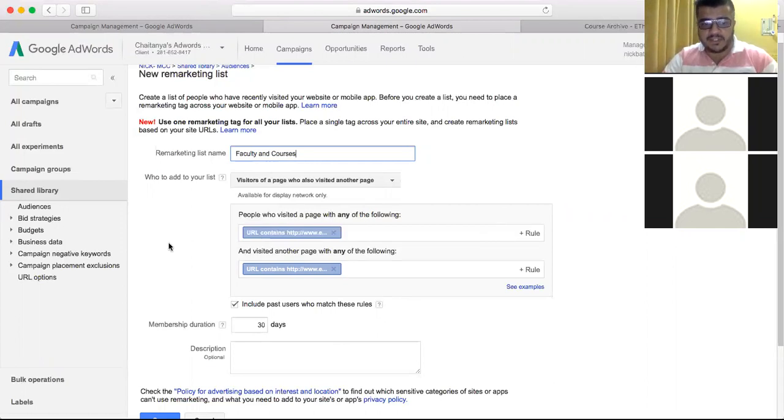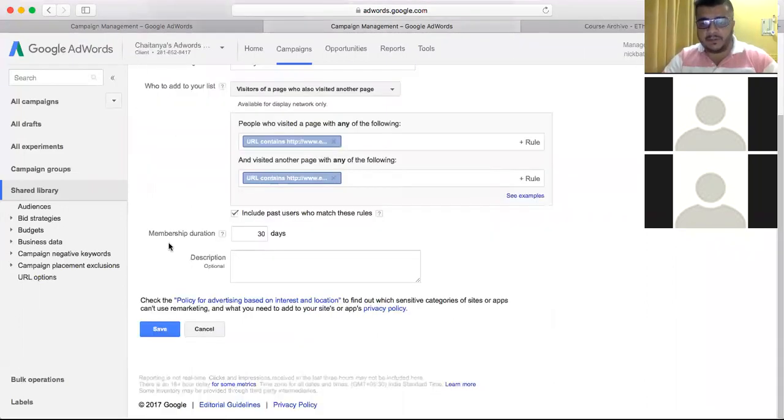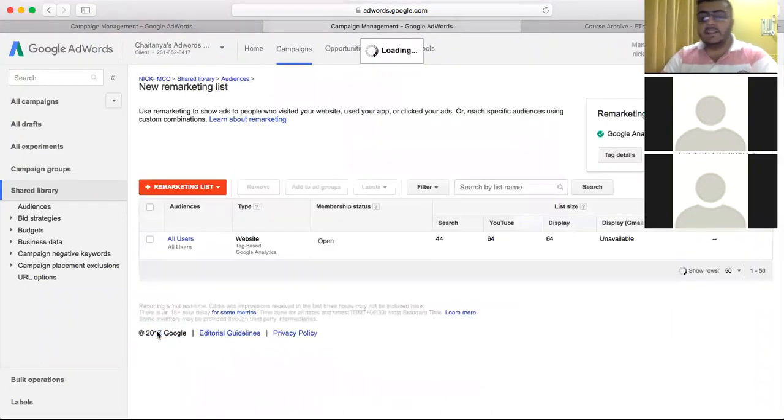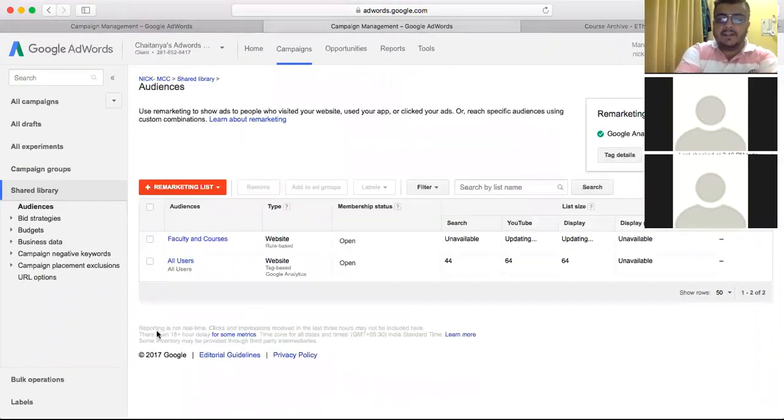Now membership duration means people who have been on any of these two pages of the website in the past 30 days. I can go ahead and select that. It says includes past users who match these rules. We do want that, right? And that's the one. Then we can click on save. Now this time, the second time when these audiences are being created, the remarketing code is not to be implemented again. Remarketing code implementation is only to be done once. That's it. Makes sense? So this is showing unavailable right now. It will come later on.